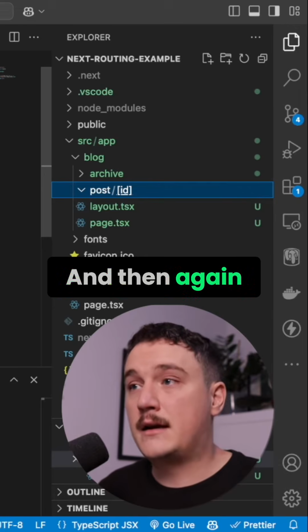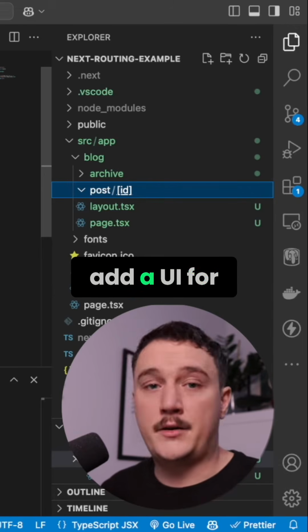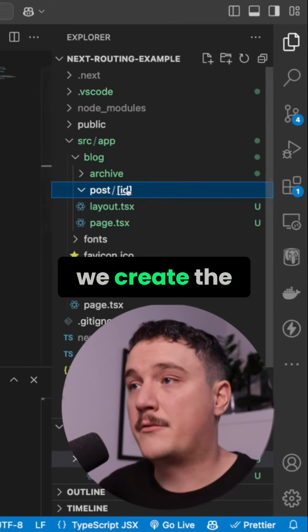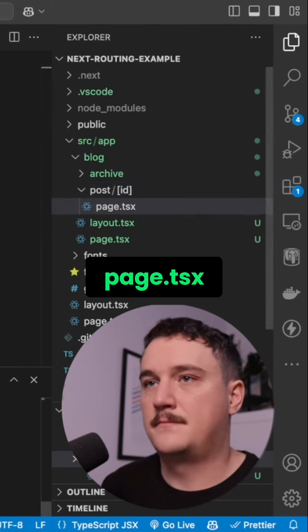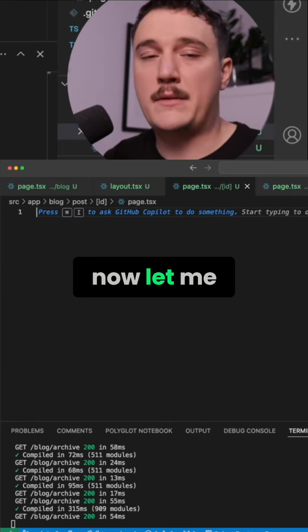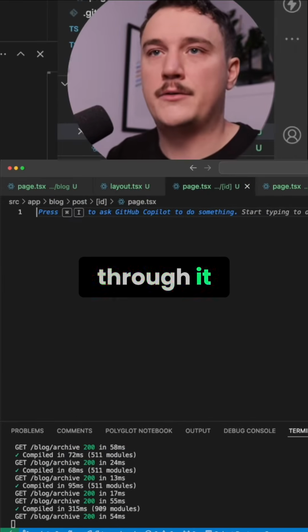And then again, as previously, when we want to add an UI for the route, we create the page file. So let's add a new file, page.tsx, like this. And now let me add some code over here and let's go through it together then.